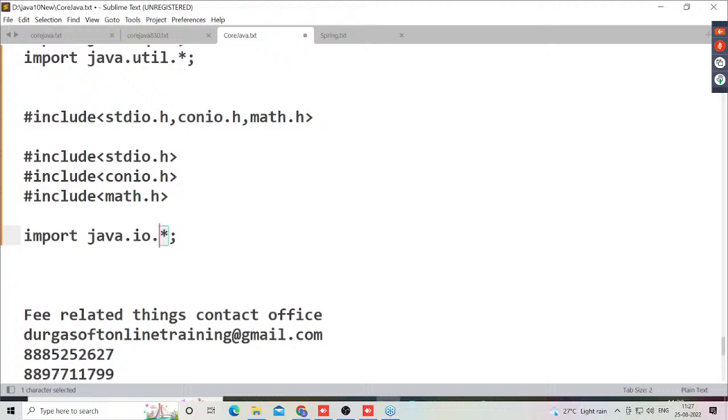By specifying the star notation, more than one class or more than one interface of the same package will be included in a Java program by using a single import statement. But if the classes and interfaces are coming from different packages, then we have to write multiple import statements. But if the classes and interfaces are coming from the same package, then we can use the star notation and include more than one class or more than one interface by using a single import statement.